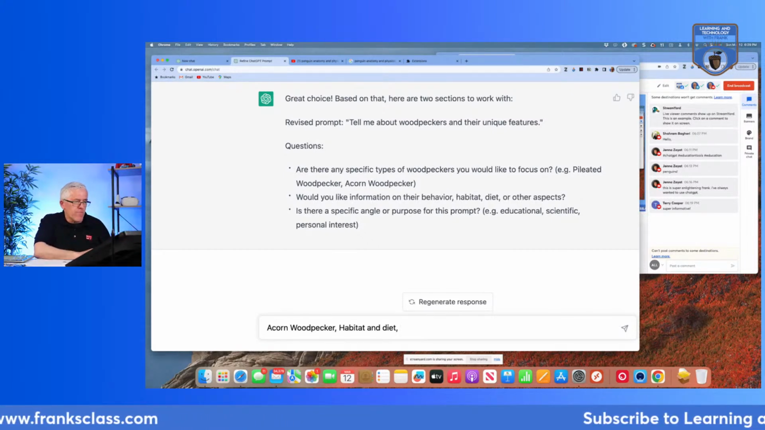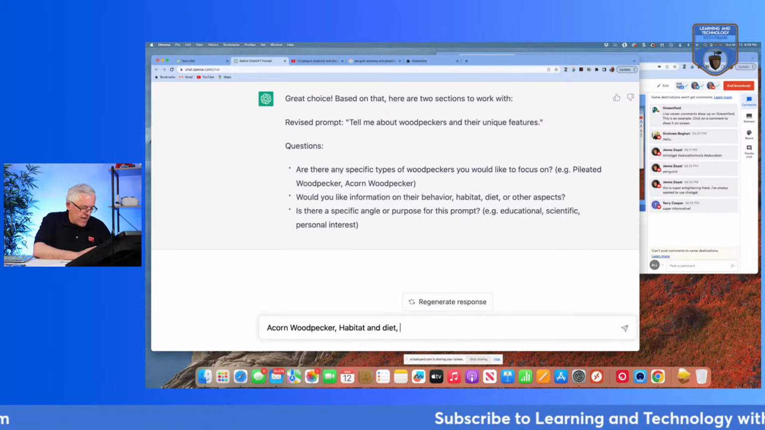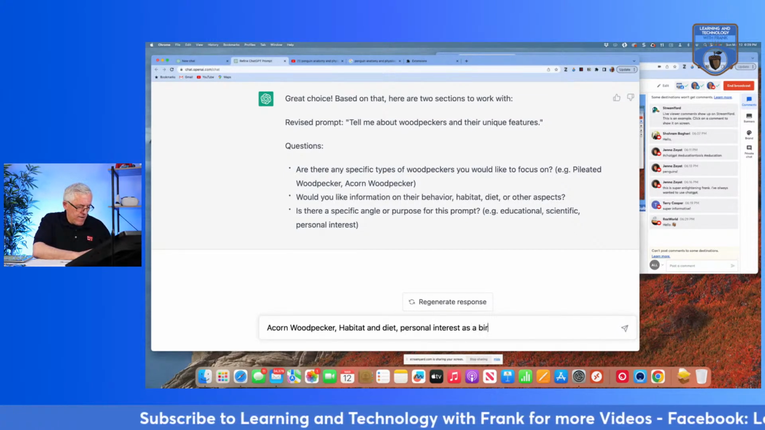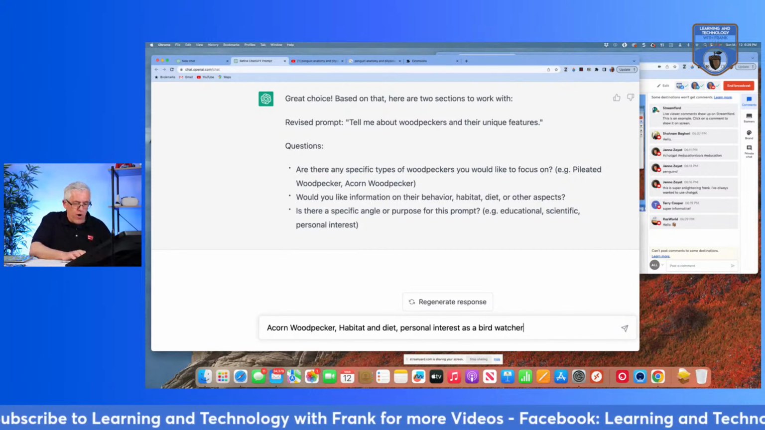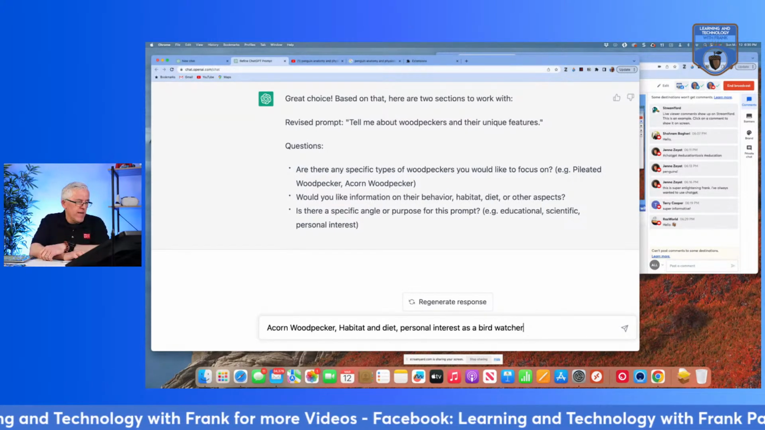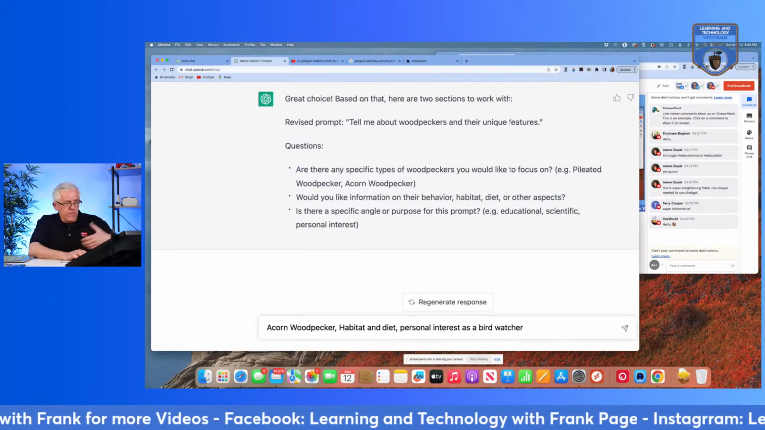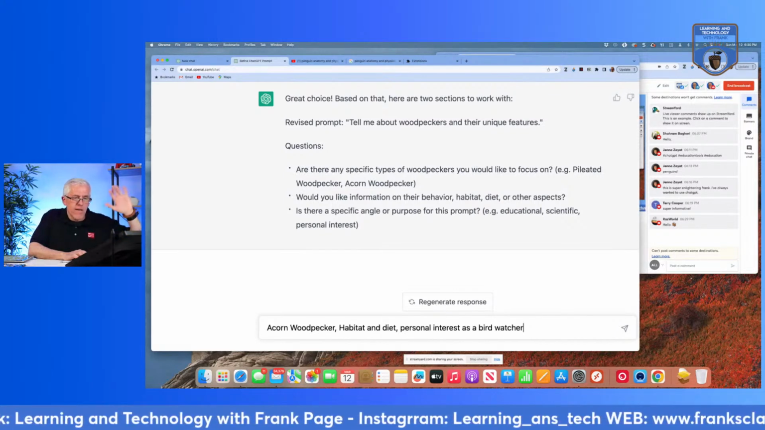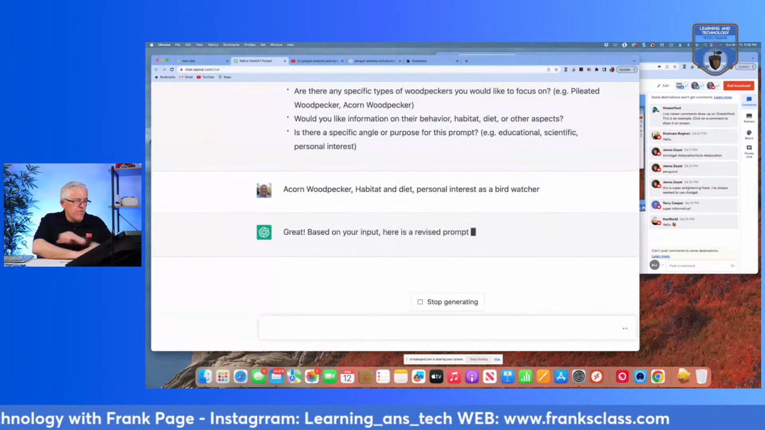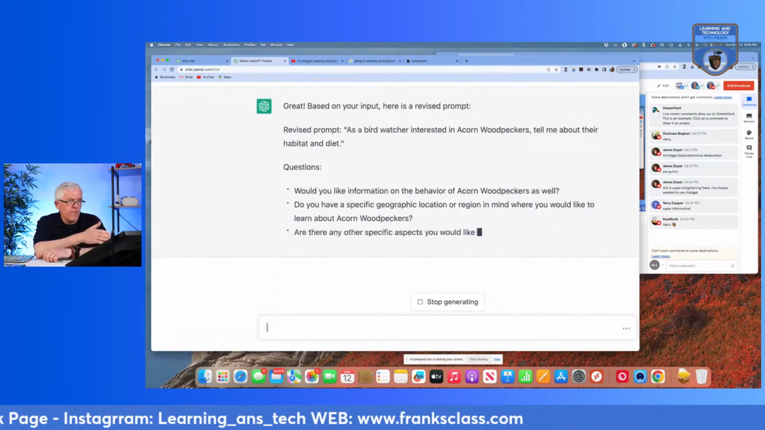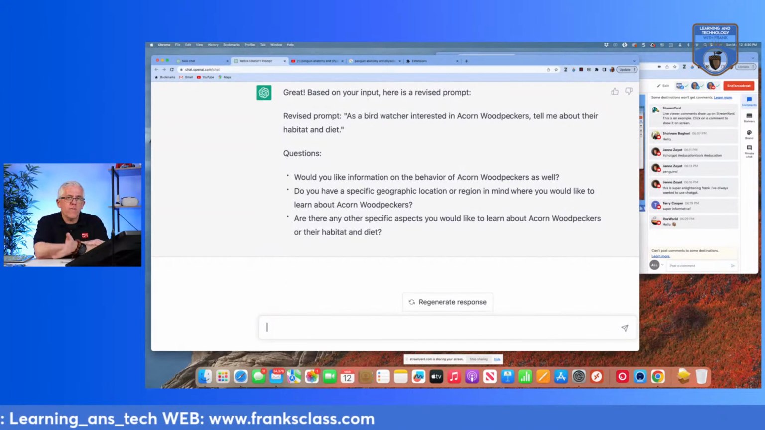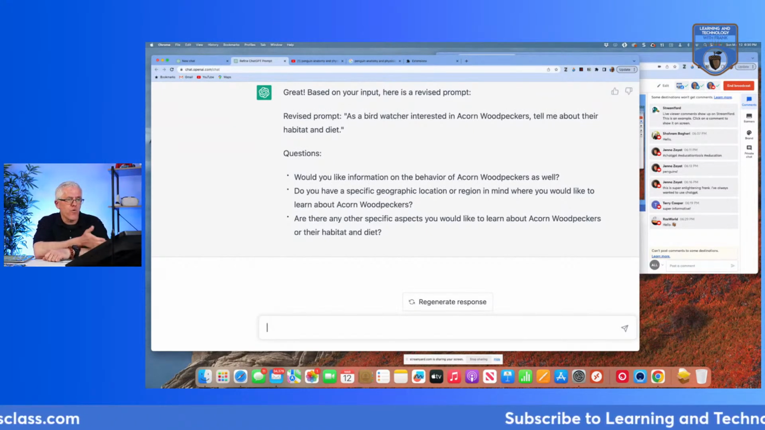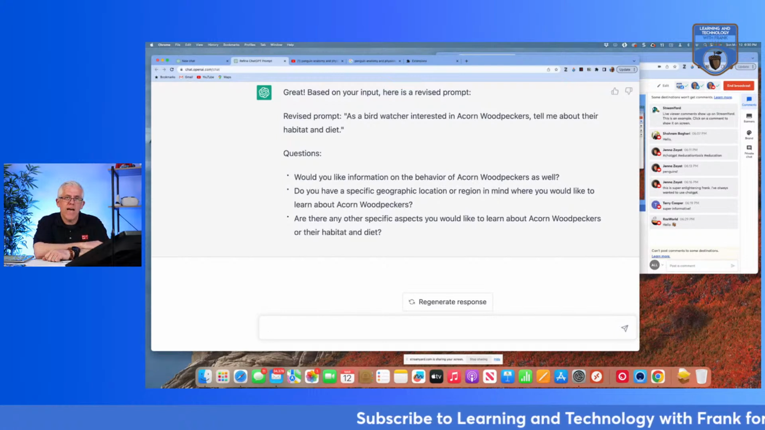And is there an angle or purpose for this? I'm going to say this is personal interest as a bird watcher. So I'm a bird watcher and I want to learn all about woodpeckers. Now let's see what ChatGPT does. It's going to go through the iterative process. It's going to go through the prompt and iterate on it again. So it's giving me another revised prompt: as a bird watcher interested in acorn woodpeckers, tell me about their habitat and diet.